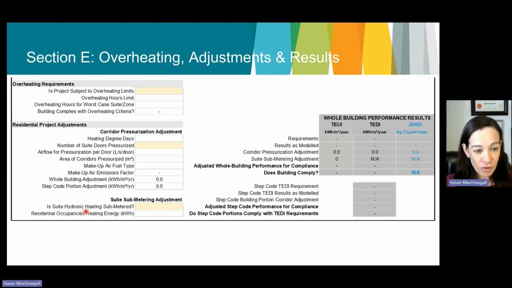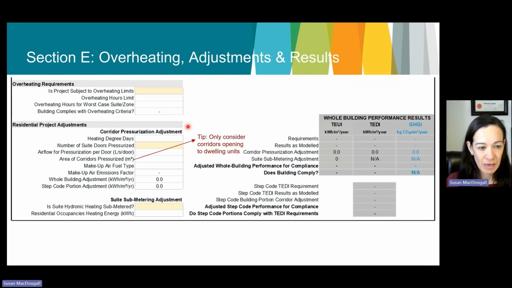And then this section is also for residential projects. This is where you enter information to calculate the corridor pressurization adjustment. Just a tip, one of the things that we see a lot, make sure that you're entering the correct area of corridors, only the ones that are being pressurized by the makeup air unit.